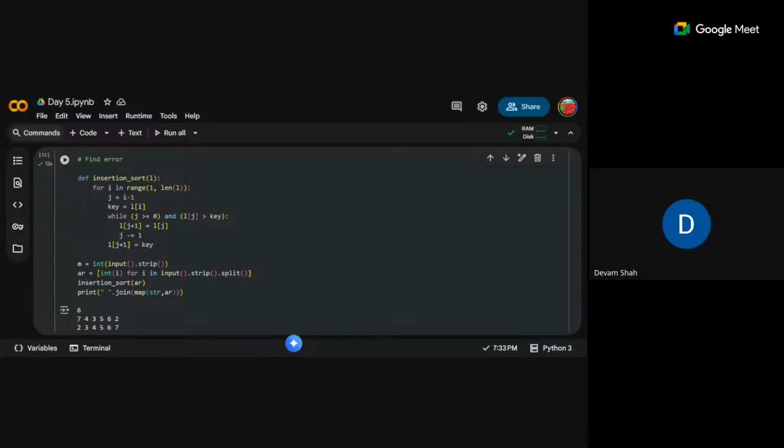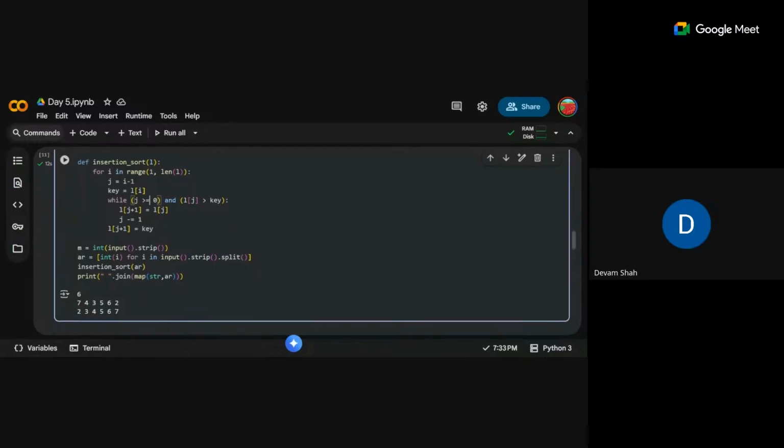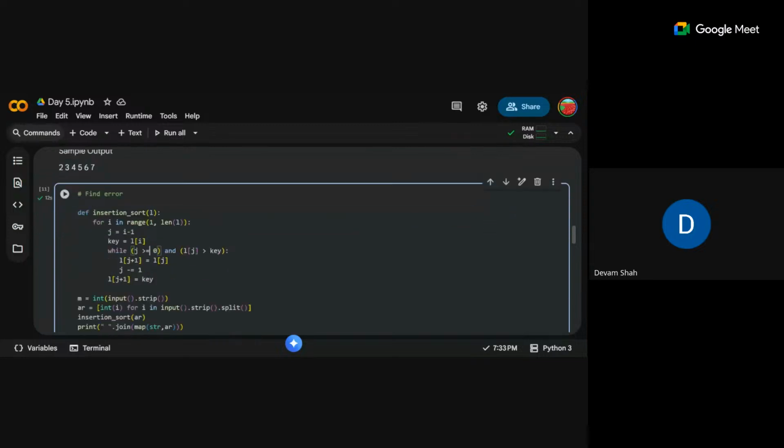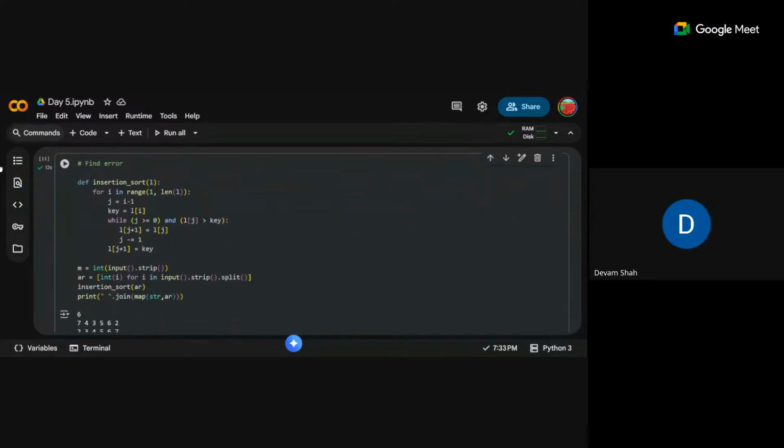Okay, so clear with this question? Question 6 of the DPP. Any doubts here? Okay.